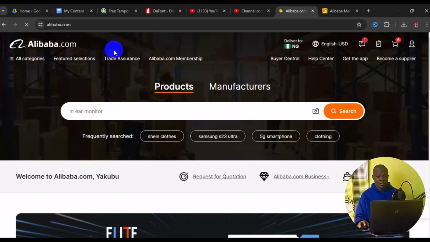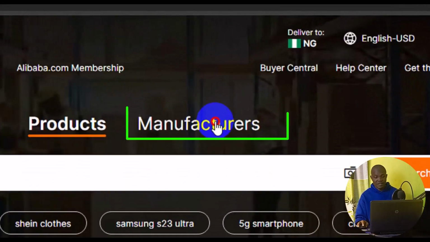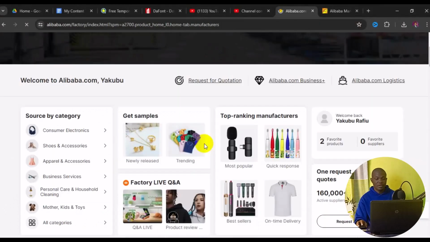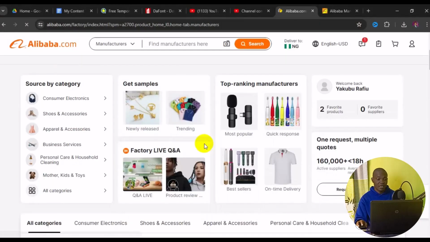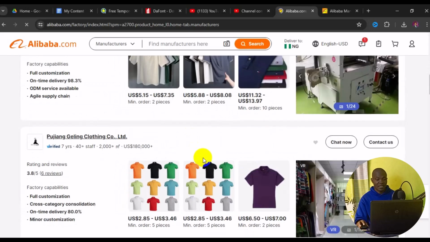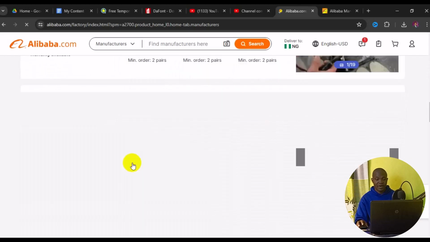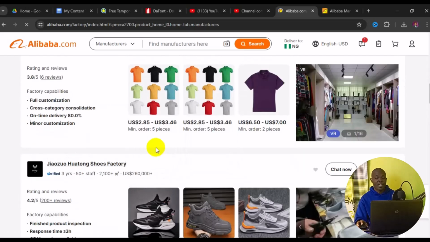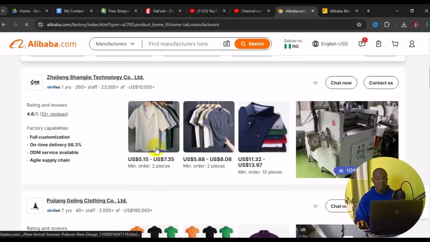So the next thing we want to do now is to simply navigate to manufacturers right here. All right, so we can simply scroll down and see some of the manufacturers in this category. This is one of the manufacturers right here, and another one right here, another one right here. Now, there are different ways to source for manufacturers and different ways to contact them on alibaba.com, and I'm going to explain everything to you.